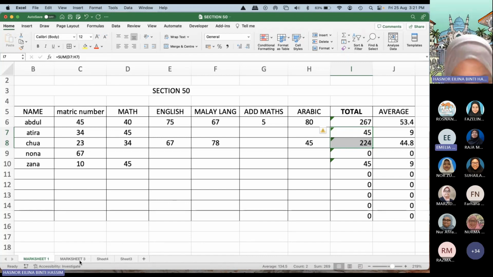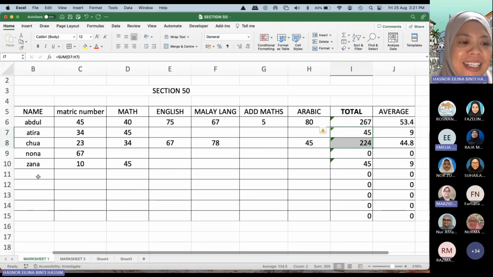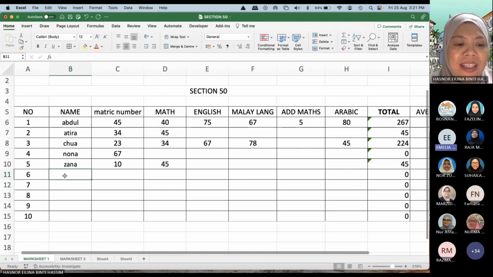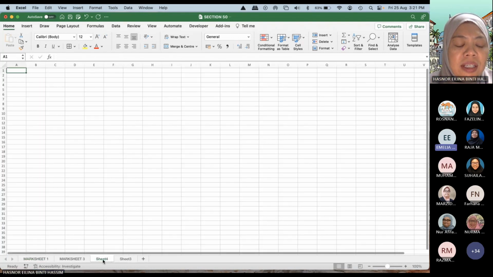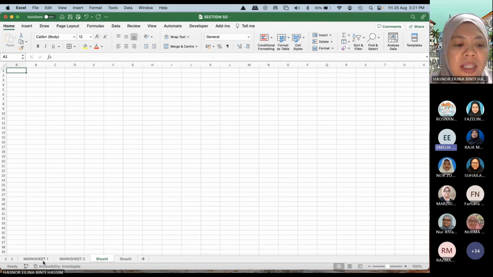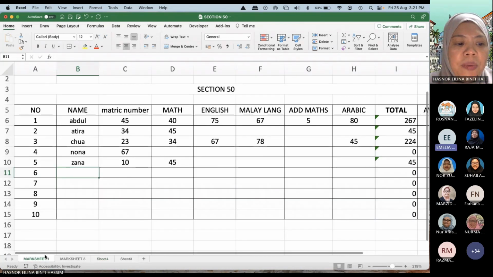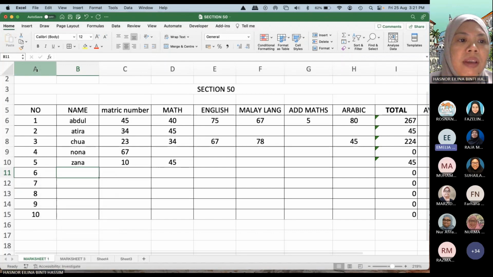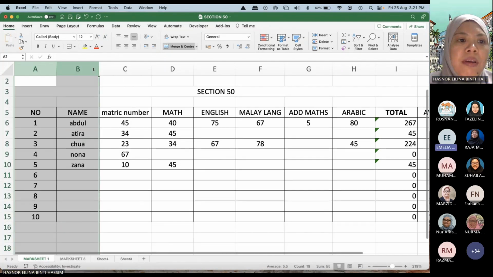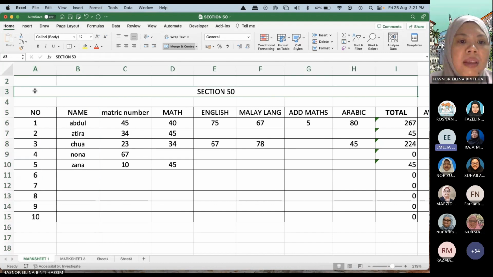Okay, no problem. We do it like this. You're at the bottom there, right? At the bottom you add another sheet. Oh, here. Okay, sheet 4. And then you copy the marksheet from earlier. Right click and copy, or select and copy, because we want to retain A, B, C.